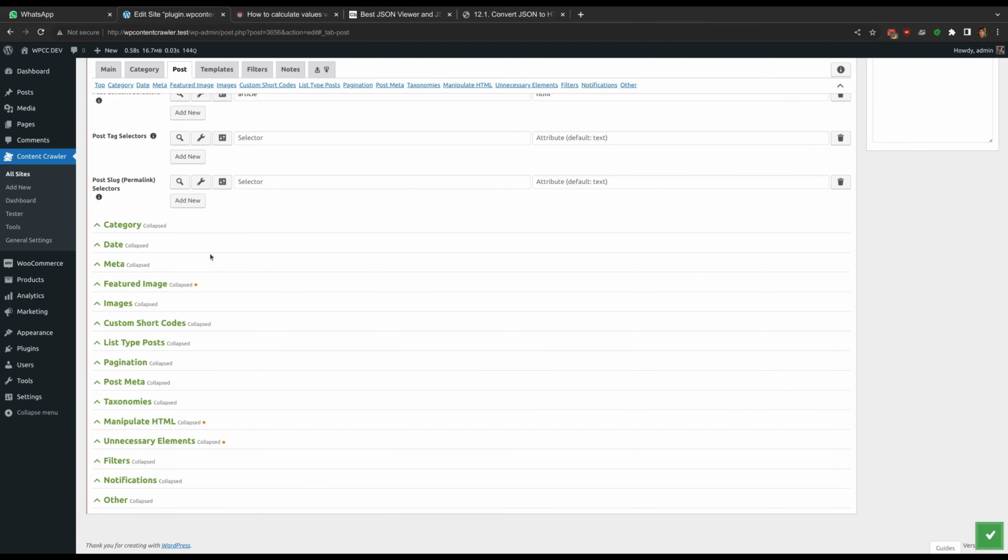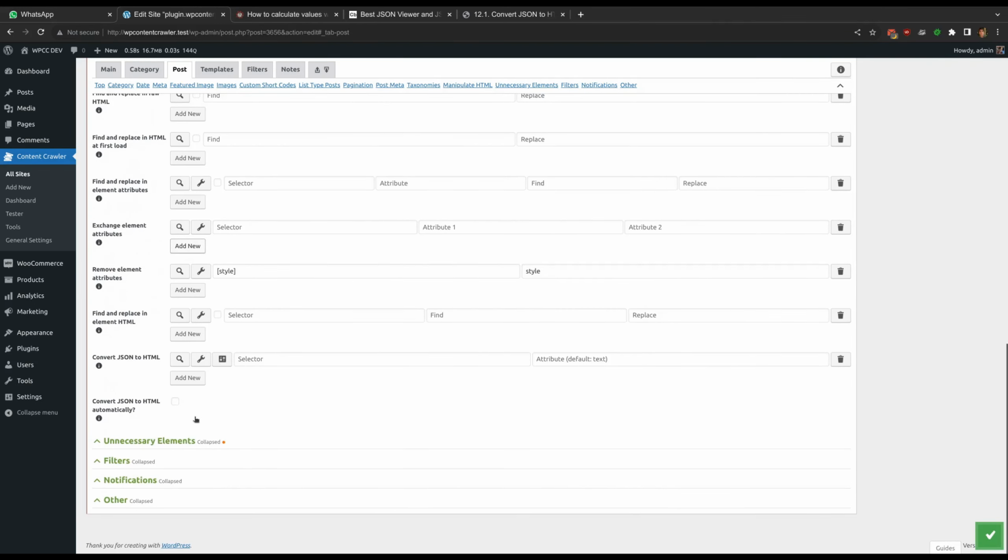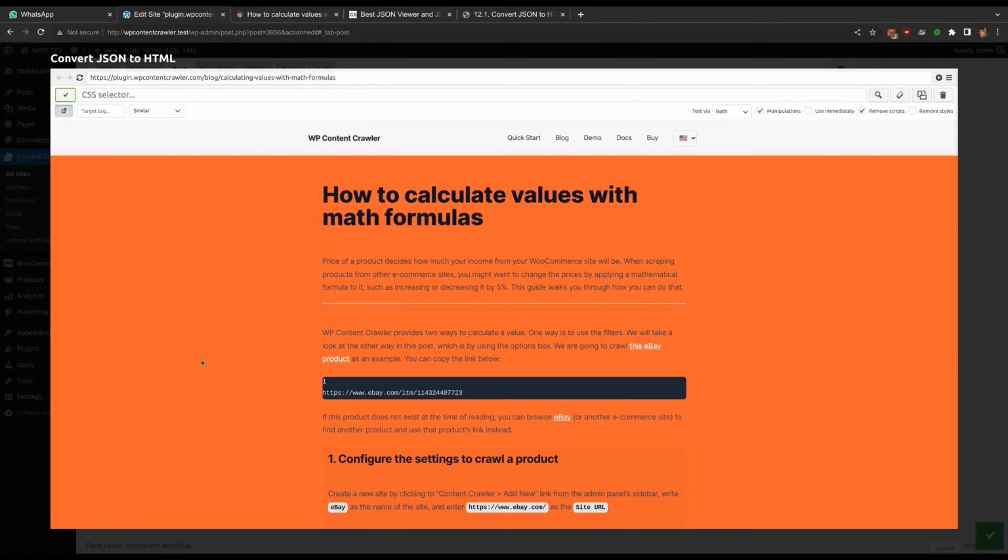It is now much easier to work with JSON. The plugin now has two new HTML manipulation options that are used to convert JSON to HTML automatically. When you check the newly added Convert JSON to HTML automatically settings checkbox, the plugin tries to detect JSON data in the page's source code and convert each JSON data to HTML. Let's enable this setting. This is the current state of the page.